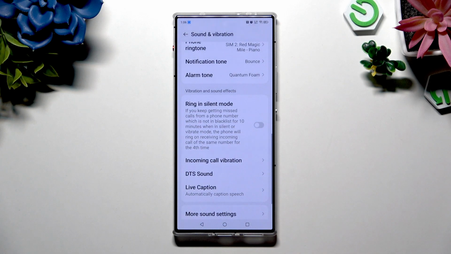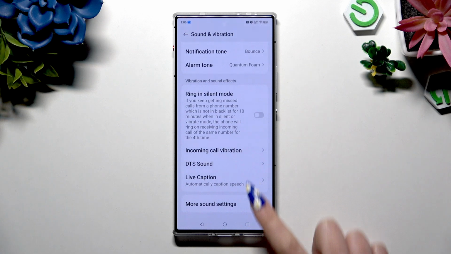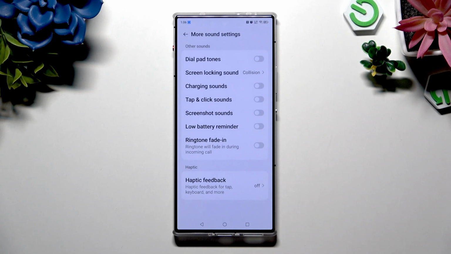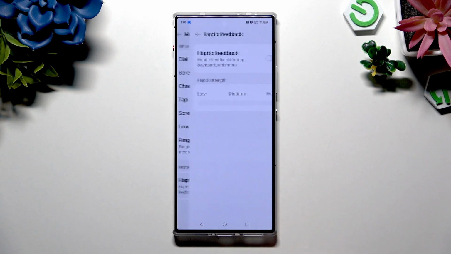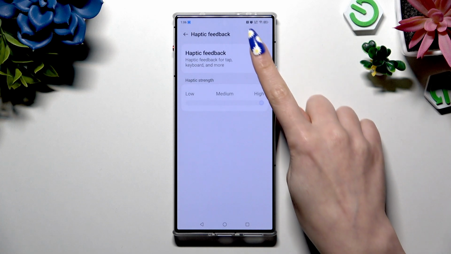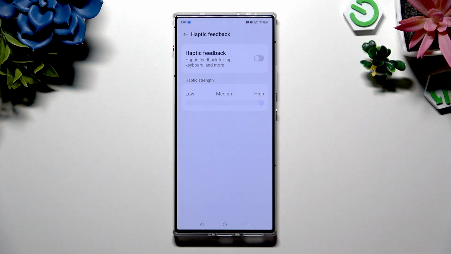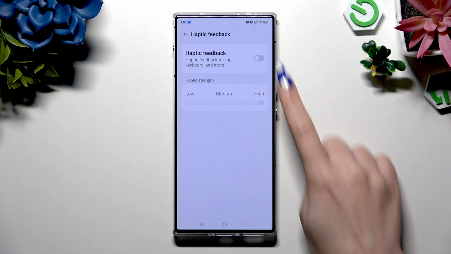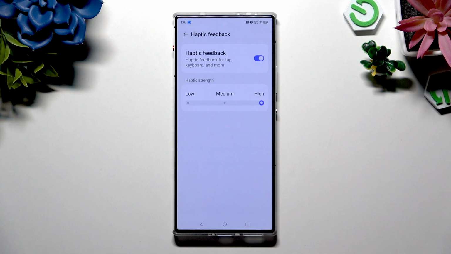Then go back, scroll all the way down and hit more sound settings to access haptic feedback. Now use this switcher next to haptic feedback to enable or disable it for taps, keyboard and more. If you decided to enable it, you can adjust intensity thanks to this slider.